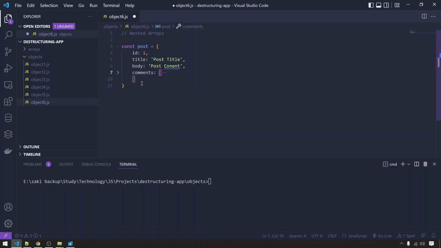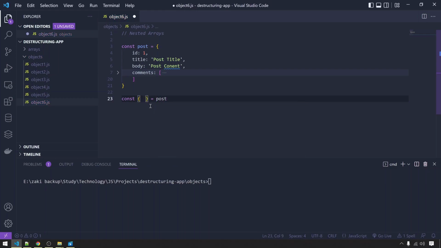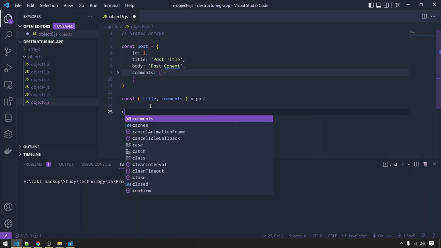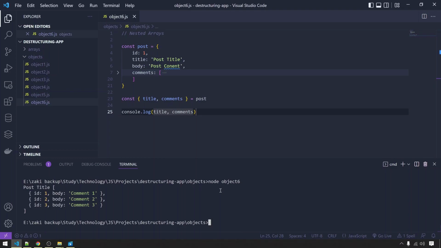Let's say I want to expose title and comments from this particular object. So let's follow the syntax which we have already learned. We have to put the object on the right side and the curly braces on the left side. I want to expose title, and comments. Now let me run the code. Title followed by comments. This is file number 6. Okay, it's working. The post title is printed on the screen and the comments are also listed.